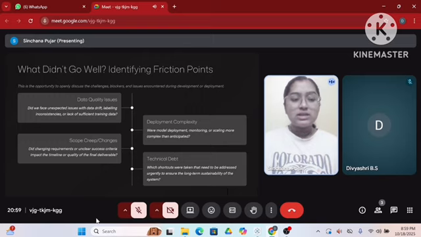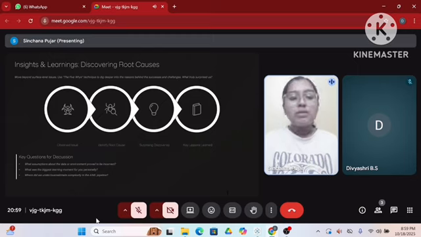Scope creep or changes: did changing requirements or unclear success criteria impact the timeline or quality of the final deliverable? Technical debt: which shortcuts were taken that need to be addressed urgently to ensure the long-term sustainability of the system? Coming to the insights and learnings, discovering root causes. Move beyond the surface-level issues. Use the 5 Whys technique to dig deeper into the reasons behind the successes and challenges.